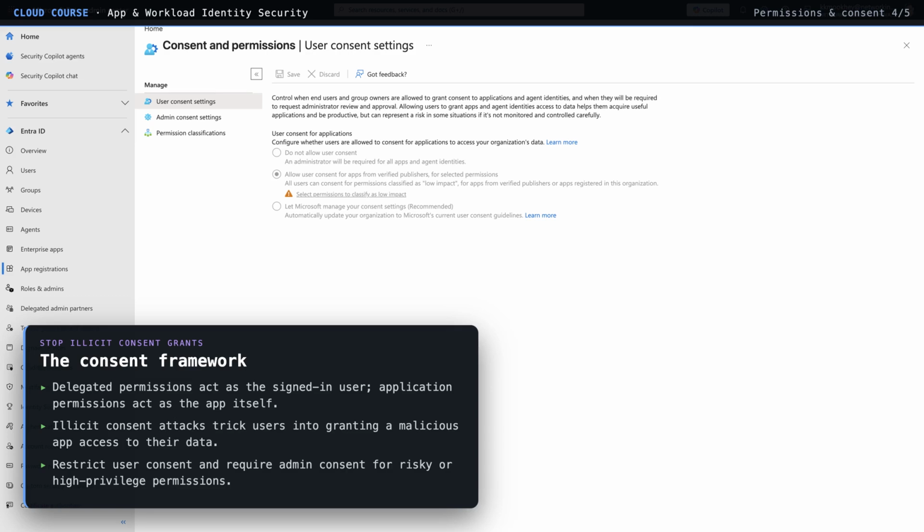The danger is that, left at the defaults, ordinary users can consent to apps on their own. Attackers exploit this with a phishing link that leads not to a fake login, but to a real Microsoft consent screen for a malicious app. The user clicks accept, and now the attacker's app has standing access to their mailbox. No password required, and multi-factor authentication bypassed entirely.